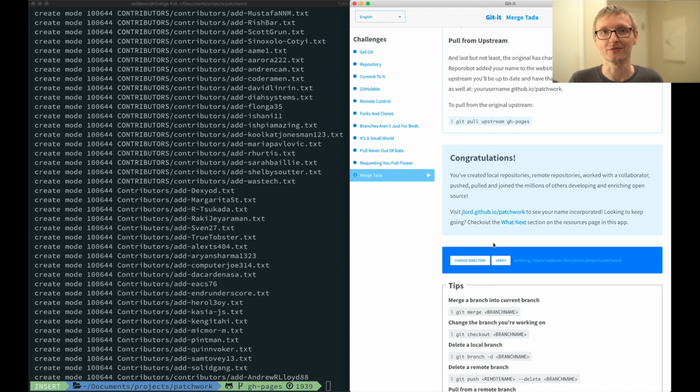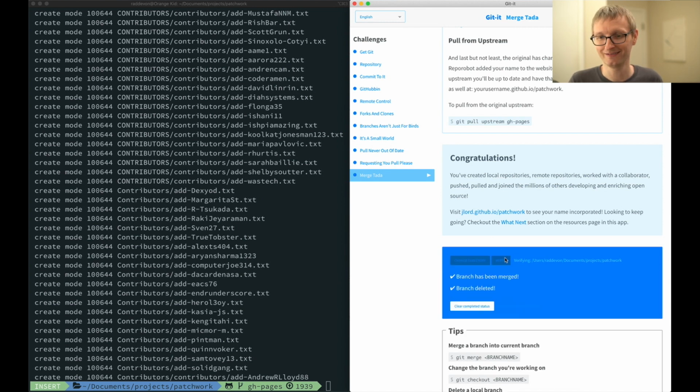Let's click this last verify button. Branch merged and branch deleted, so we're good. That officially completes the Git It workshop.